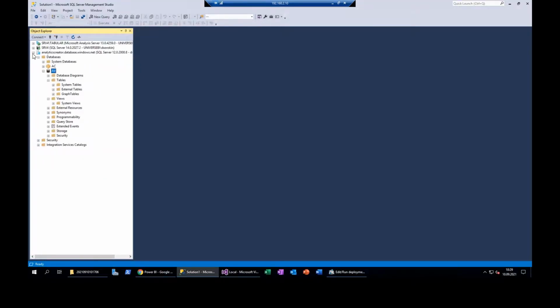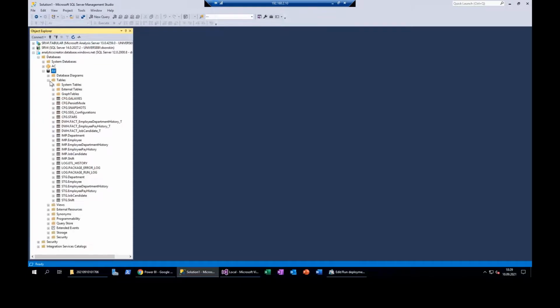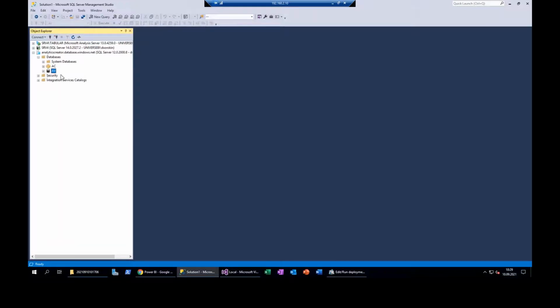Then let's take a look. What do we have? First, our database. This is this AV database, which was empty prior to deploying the changes. Now you can see this is the structure of our data warehouse. The data warehouse was deployed onto the Azure database.